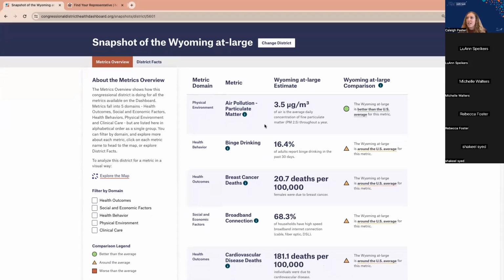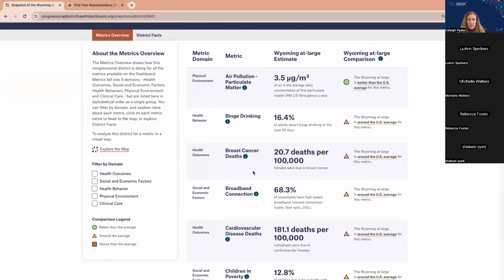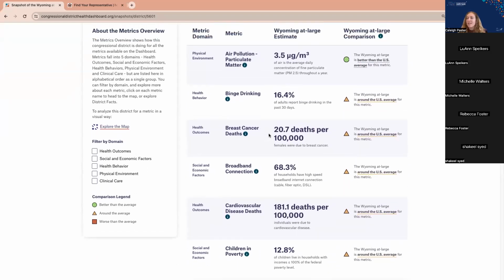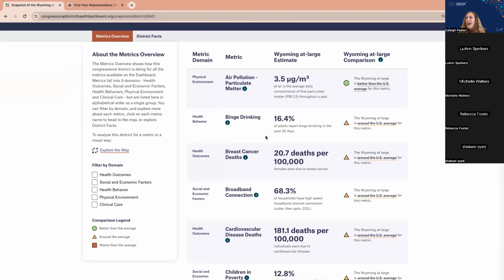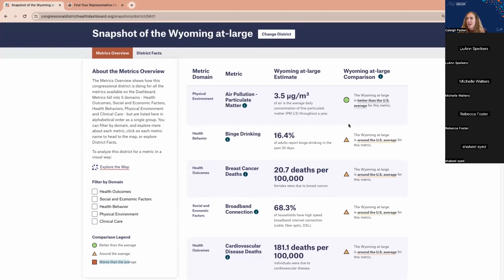And what this page does is it lists all of the metrics on our site in alphabetical order. So if you just want to kind of peruse and see how your district is doing, this is a really great way to do it. And the other great thing about this page is that it'll show you visually if your district is doing better than average, around average, or worse than average for any particular metric. And those are described here with these symbols. So the green circles are better than average, red squares are worse, and the triangles are around average.